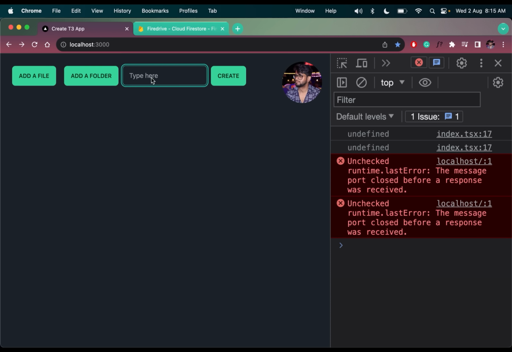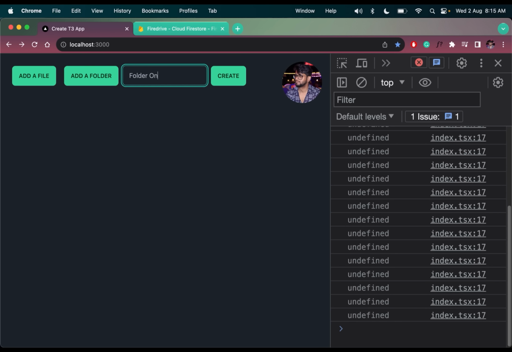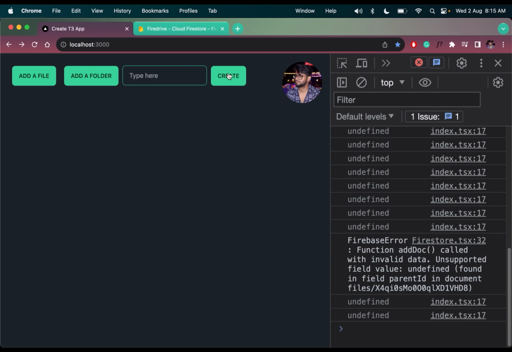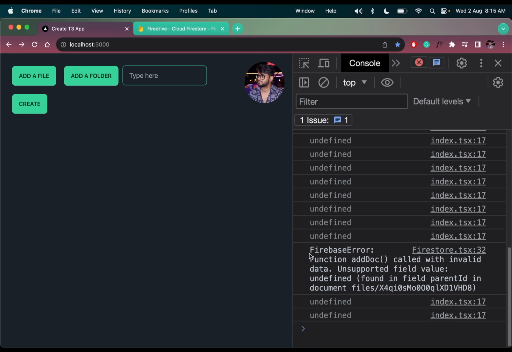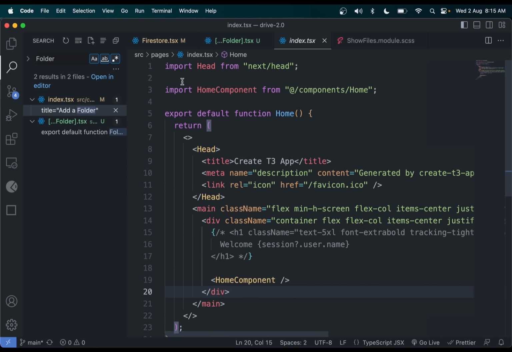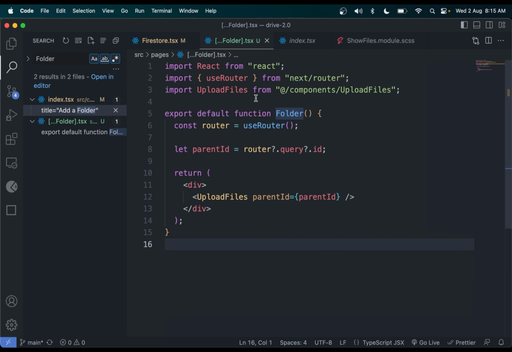Let me just do this, collapse that folder 1. Let me click create. So we'll see that we are having this issue: Firebase function add doc call with invalid data. So we have to fix that.